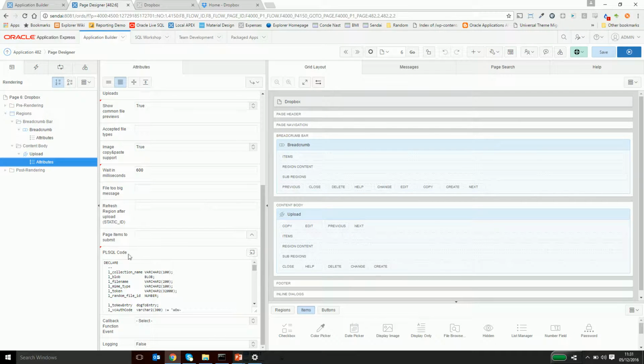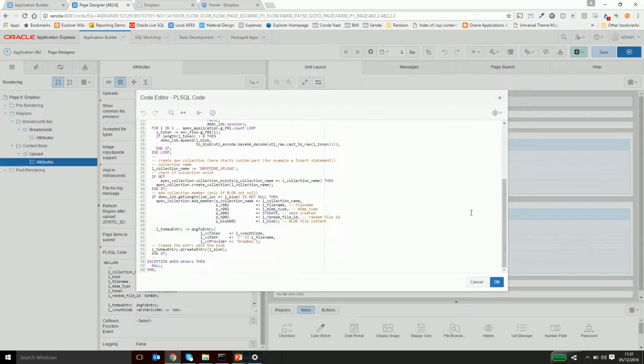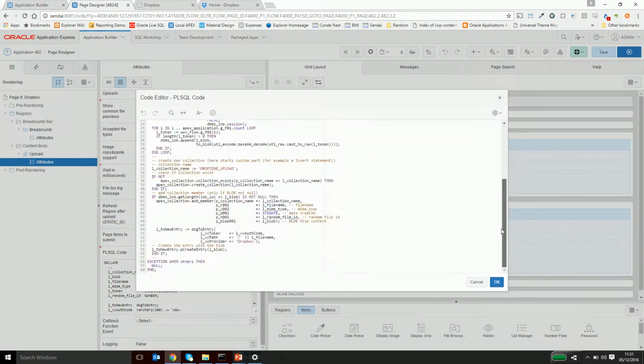What it does have is this PLSQL code region, and we've just added a few things to this. This is mostly the code that comes with it, but we've declared at the top a token, an auth code for Dropbox, and then here we're making a call to an API that we have installed. This is a PLSQL API. If anybody wants any more information, you can drop me an email. We're passing in the token code, the file name, and the provider, which is Dropbox.